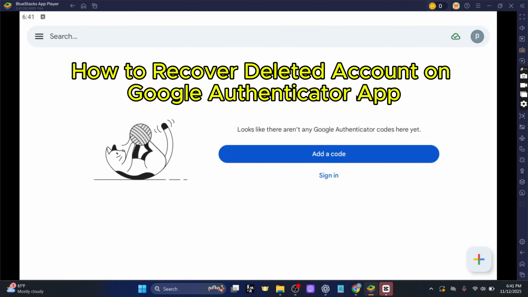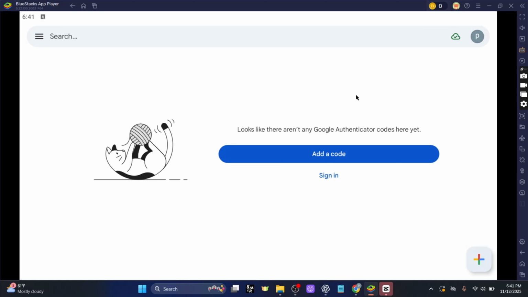In today's tutorial, we will learn how to recover a deleted account on the Google Authenticator app. Step by step, losing access to your Authenticator code can be stressful, but with the right steps, you can restore your account quickly. First, go to Add a Code and click on it.